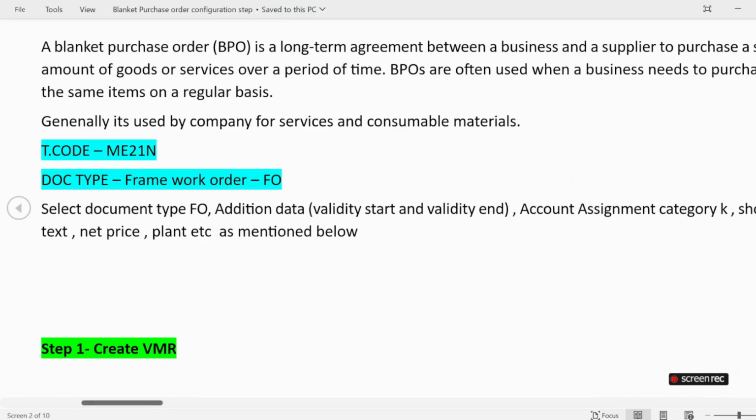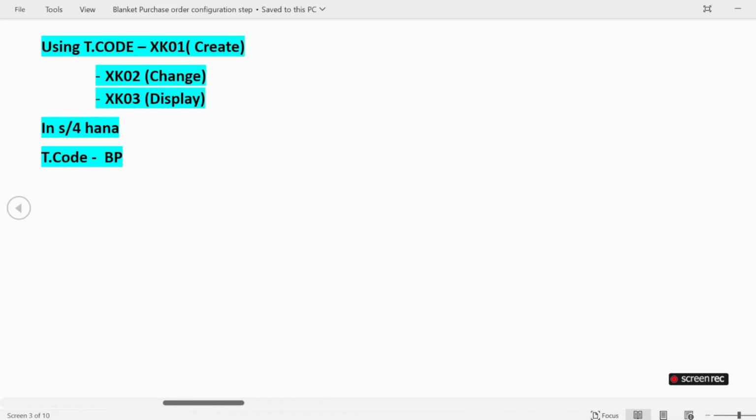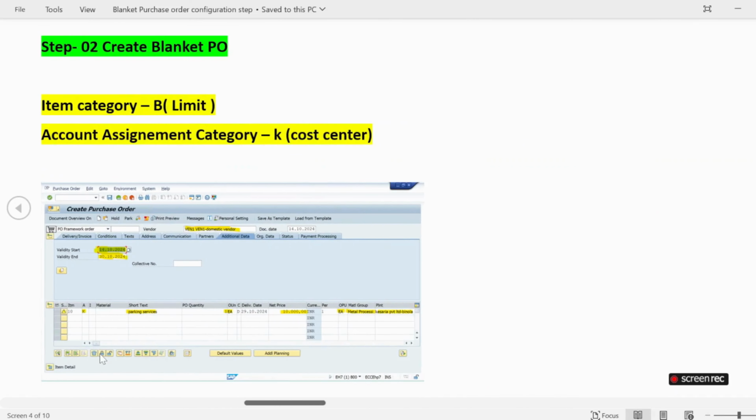So what will be the configuration step? In the same T code ME21N, we are going to create a blanket purchase order. And the first step is we are going to create a vendor master record. If you are using ECC, then use T code XK01. But if you are using S4 HANA, then use T code BP. So that's the single difference. Then you are going to create a blanket PO. That's the same in both ECC and S4 HANA. So you just use T code ME21N. So let me show you.